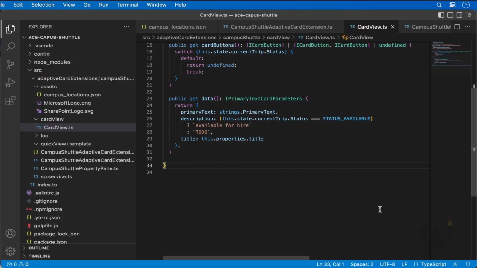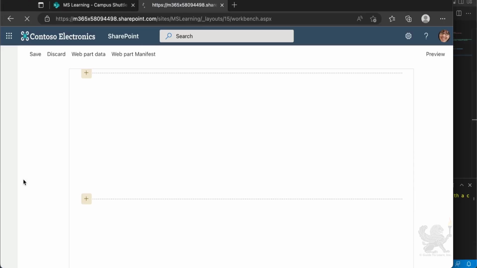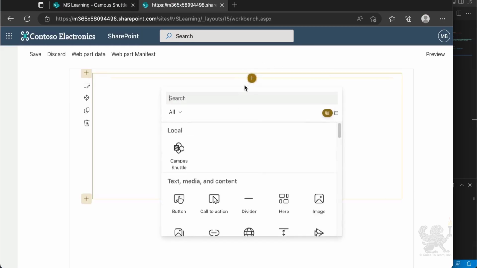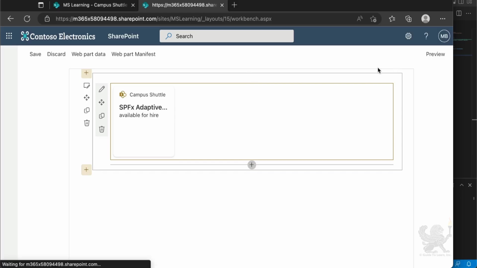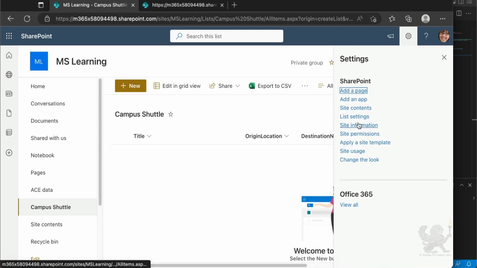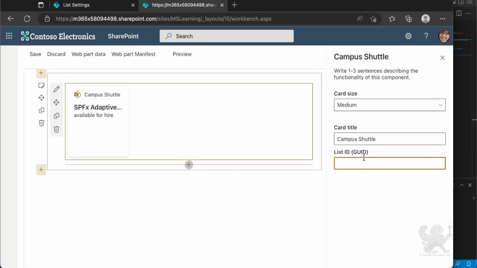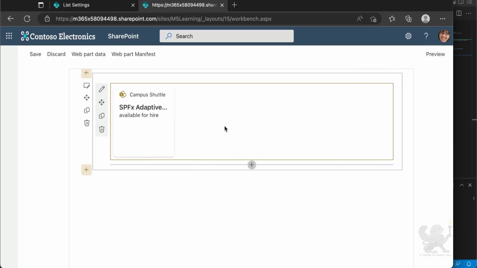Now let's go ahead and test our ACE out at this point. So I'm going to say gulp serve no browser. And let's come back over here to our project. We'll refresh the workbench and let's add in our campus shuttle. And there we go. We can see our campus shuttle is here and I can go edit it and grab the ID for our list. So we'll see this in the future. Settings, 7B, right to 7D, and then it goes right up to the percent sign. So grab that and we'll paste that in. And there we go, we're good, saving our changes. So now we're all good.